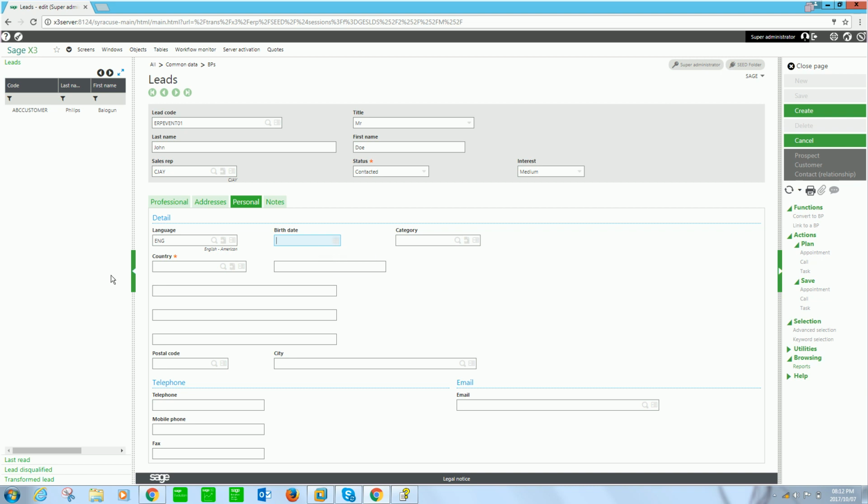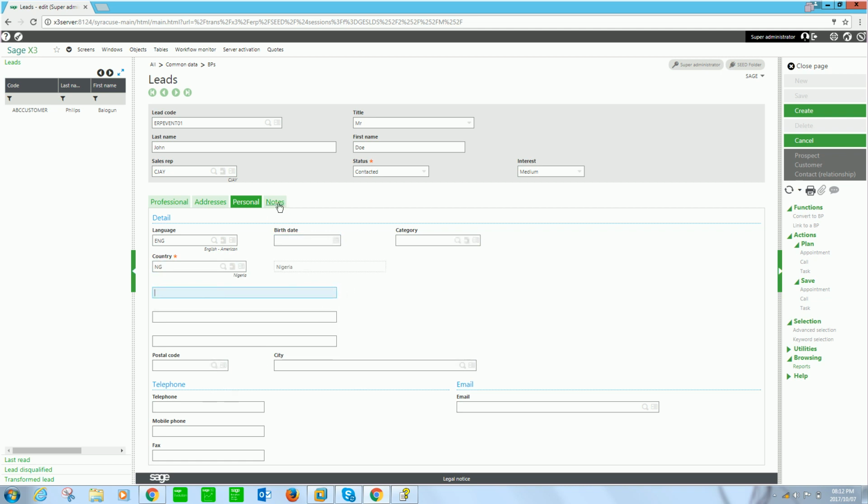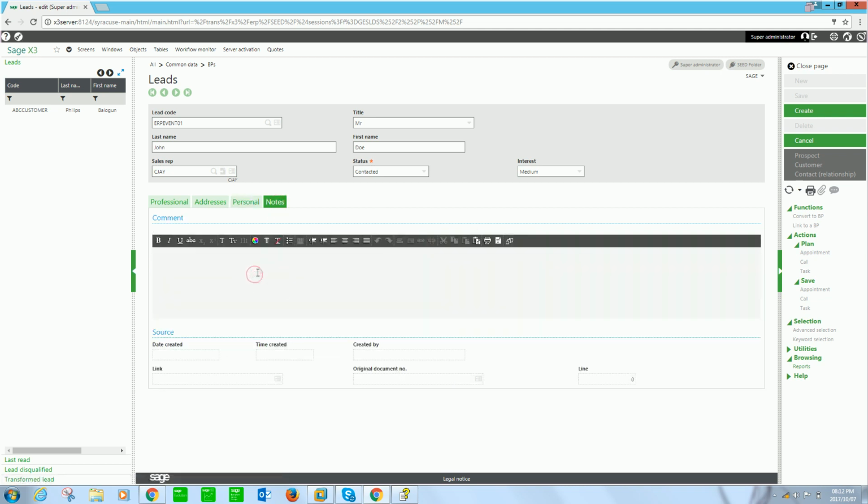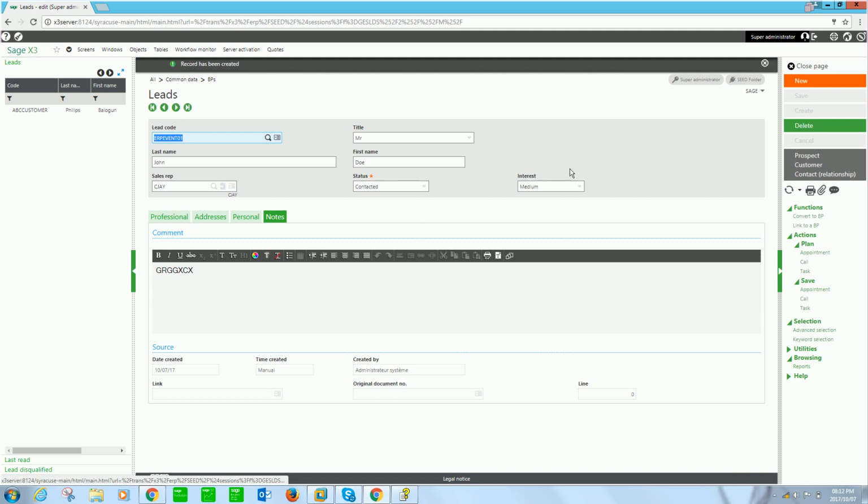The birth date, if you want to put that, you can do that as well. The country is Nigeria. Now if there are notes, things you want to record based on your meeting or your discussion with this lead, or maybe something you just need anybody to know anyway, you can put it in as notes. So it's as basic as that. We do a create, and Sage X3 will create that particular lead, and you will always see it by the left hand side. So yeah, a lead called John Doe coming from this particular lead code has been created.